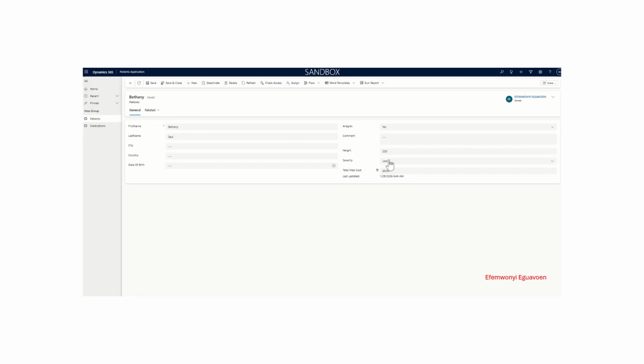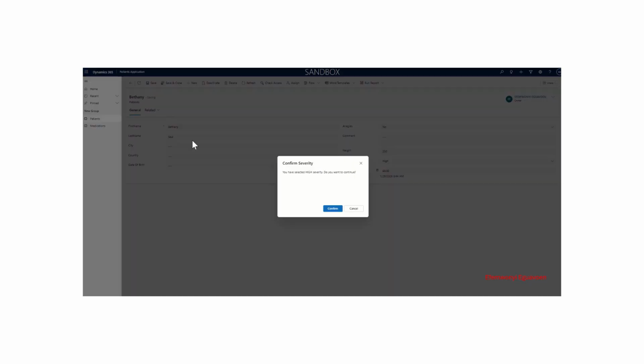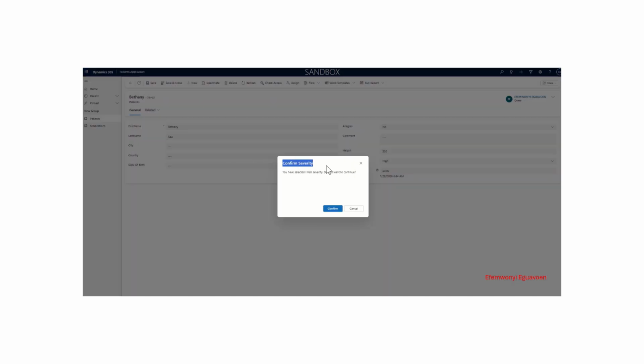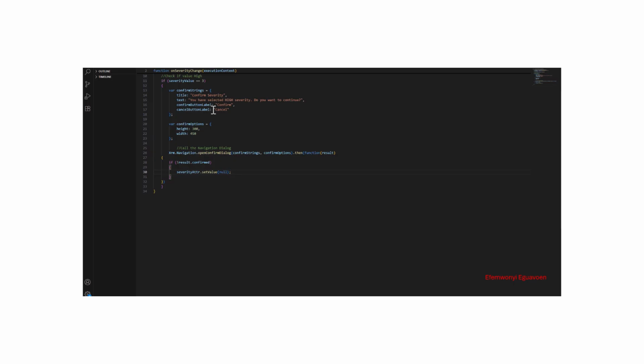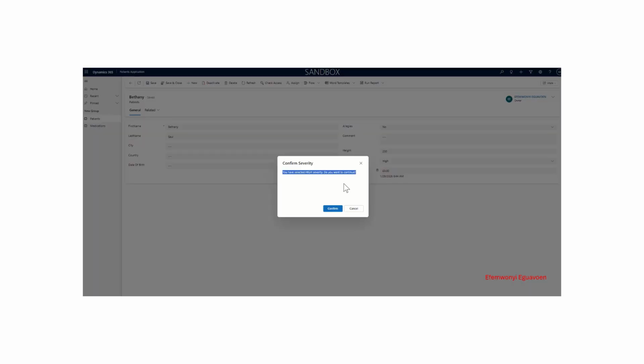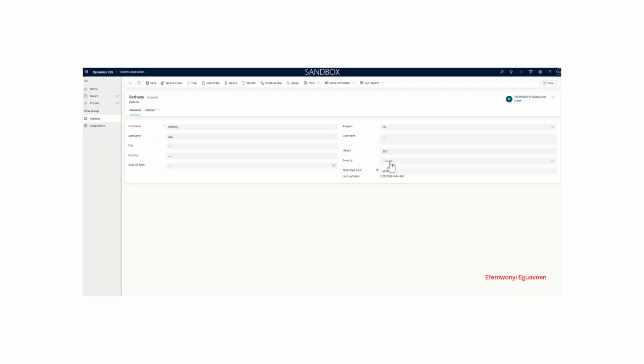So what I'm going to do is go ahead here and set this to high. Now that I've changed it, it doesn't throw that validation. The moment I hit save, it comes up and tells us, confirm your severity. And this is the message that I have added here. You can see the buttons here. It says confirm, it says cancel. So if I cancel, the field value disappears. If I put it back again, and I click confirm, it confirms it and saves the record.